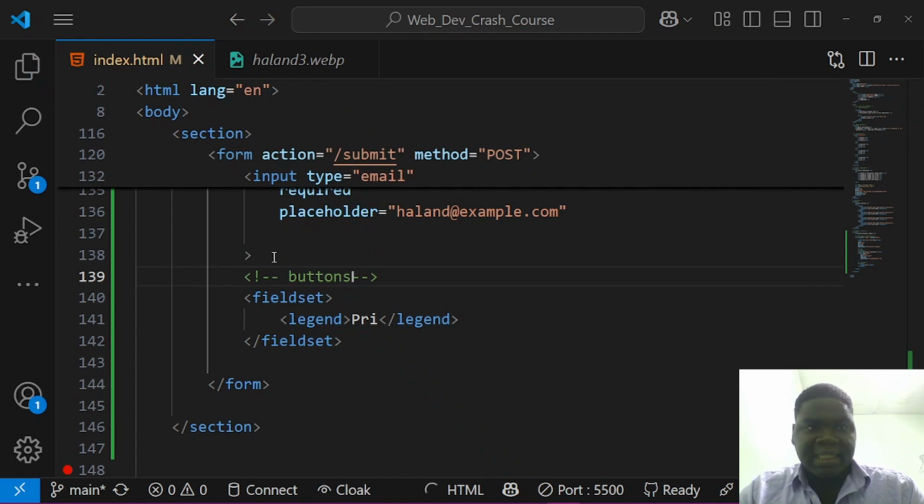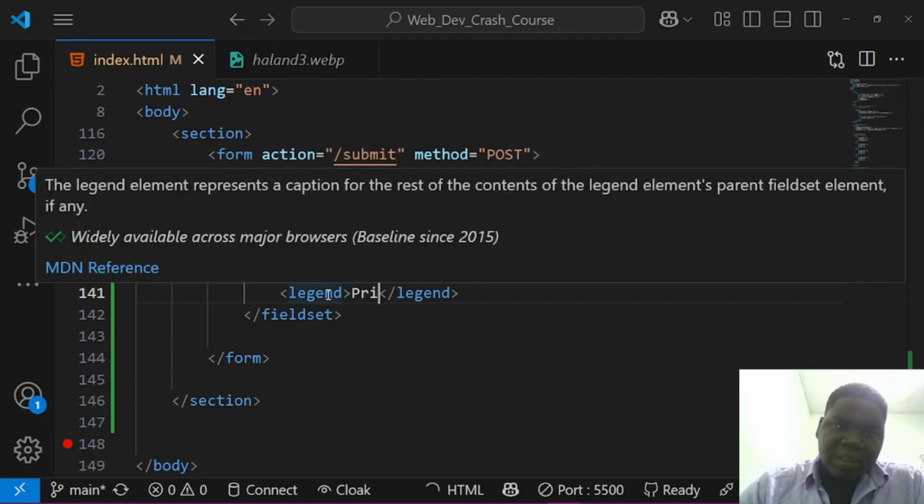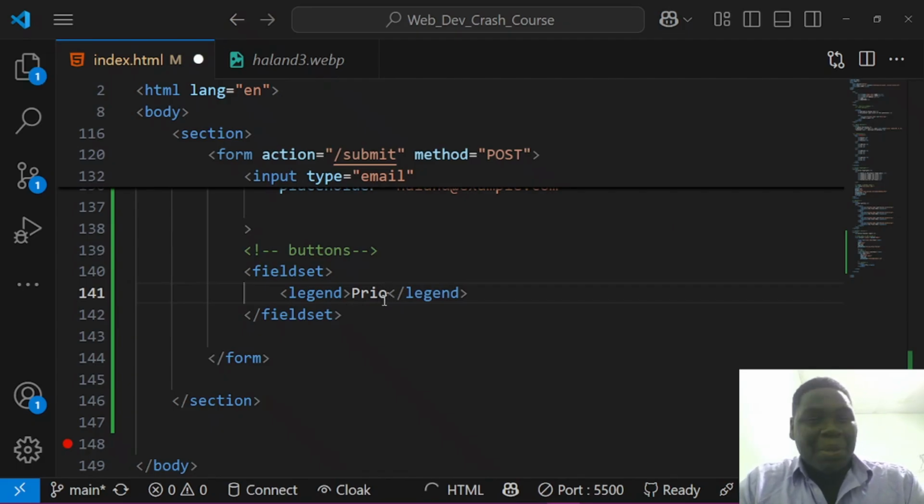Let's study about some buttons, because you realize that buttons are very necessary. Now we're going to be using this legend tag. Legend is just like a caption for the contents of the field set. You understand? So all this is going to come into light.